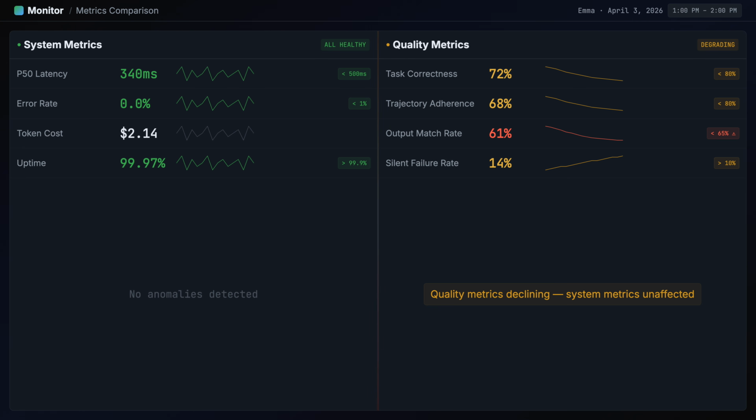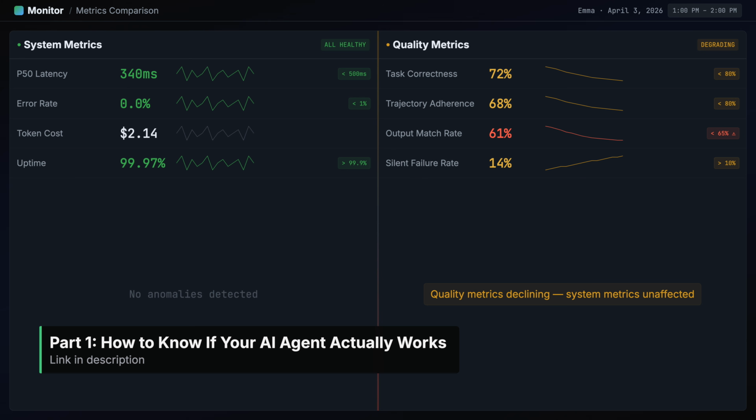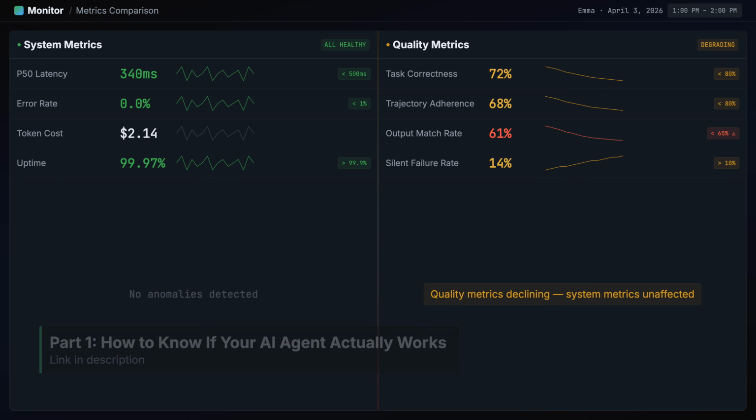Quality metrics tell you the agent is making good decisions. Correctness, trajectory adherence, whether the output actually matched the task required. These are second order. You don't read them off a raw span, but you compute them by running evals against your trace data. If you're not familiar with evals, I covered that framework in part 1. I'll link the video here. System metrics watch the machine, while quality metrics watch the agent itself. If you're only watching the system metrics, you're not watching the agent. You're watching the server that the agent runs on.